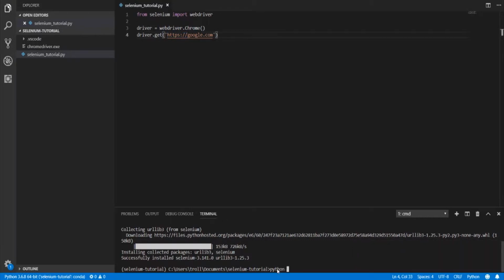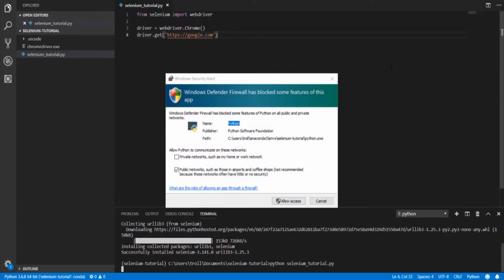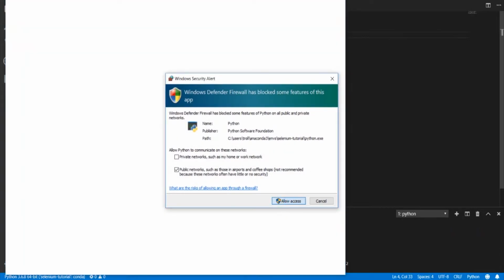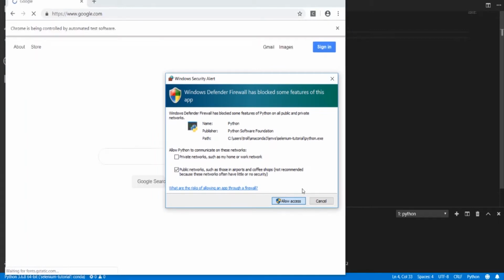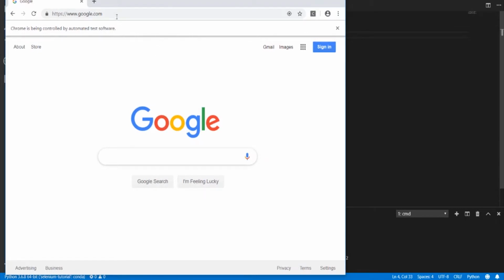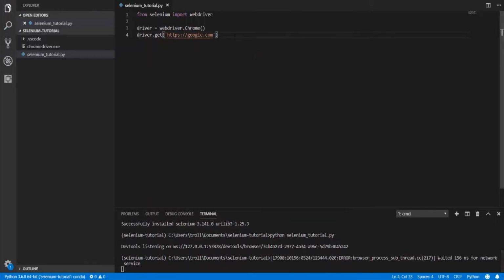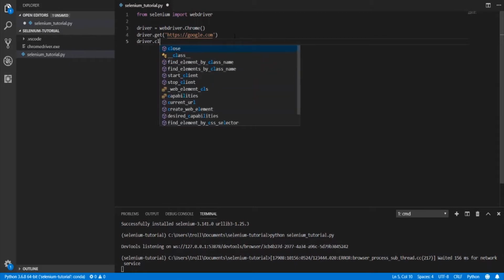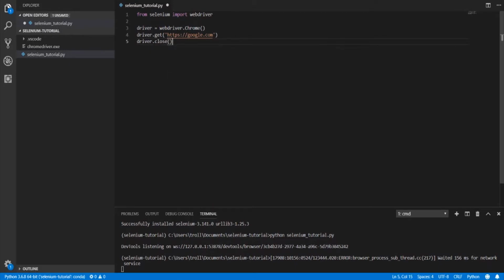But if we run this now, you can see if everything is installed properly, this will open up an instance of Chrome, and we want to allow access. And we can see now that we have this browser open that just goes to this URL directly, and you'll see it'll stay open. What you're going to want to do is always make sure that at the bottom of your code, you always do driver.close. What that'll do is close out that browser so you don't have processes running in the background.